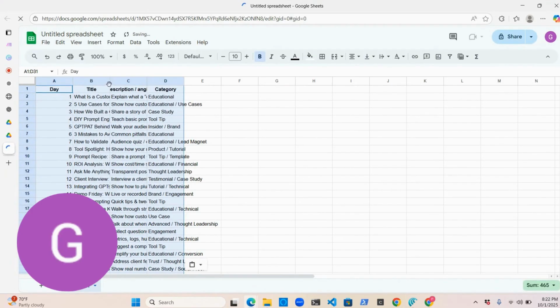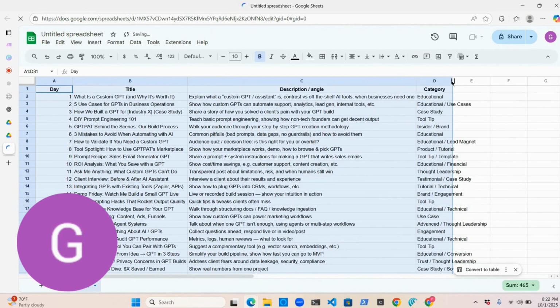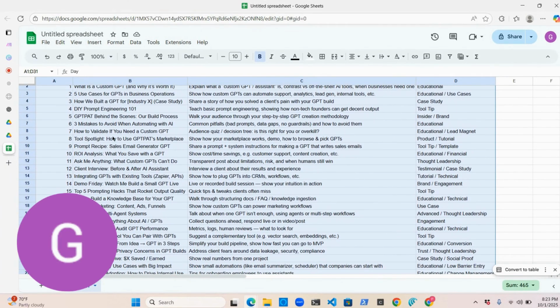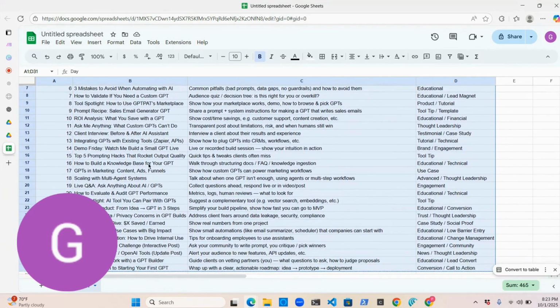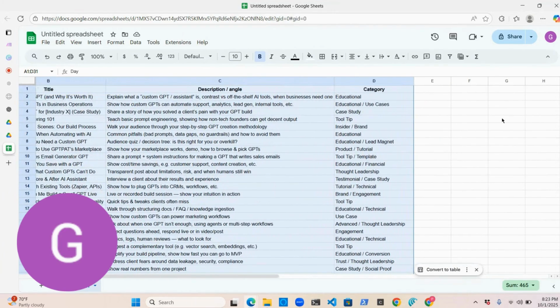And as you can see here, day one, title, description, category. So let's go through this. What is a custom GPT? Explain what it is, use cases for GPTs, how we build a GPT, mistakes to avoid. So these are all great things that people should learn, that they might not even need me for.